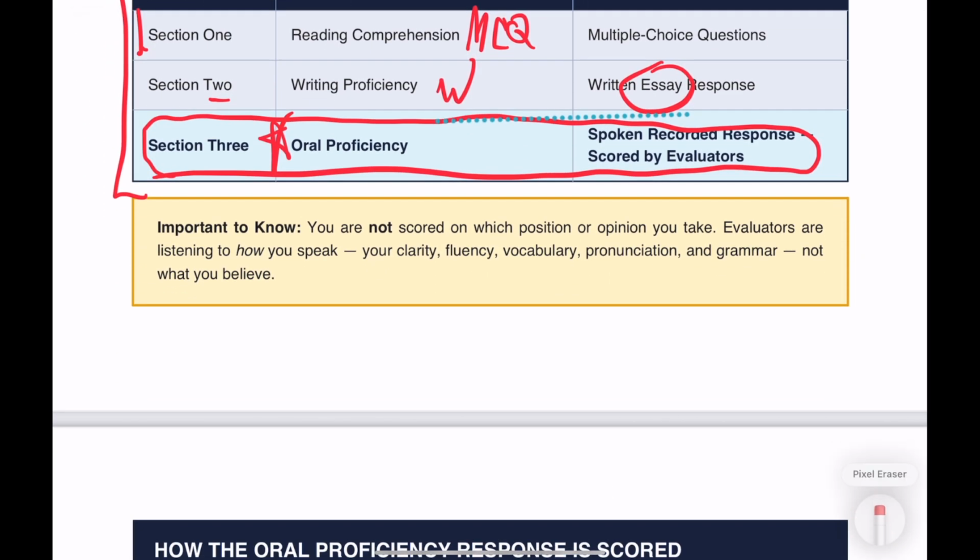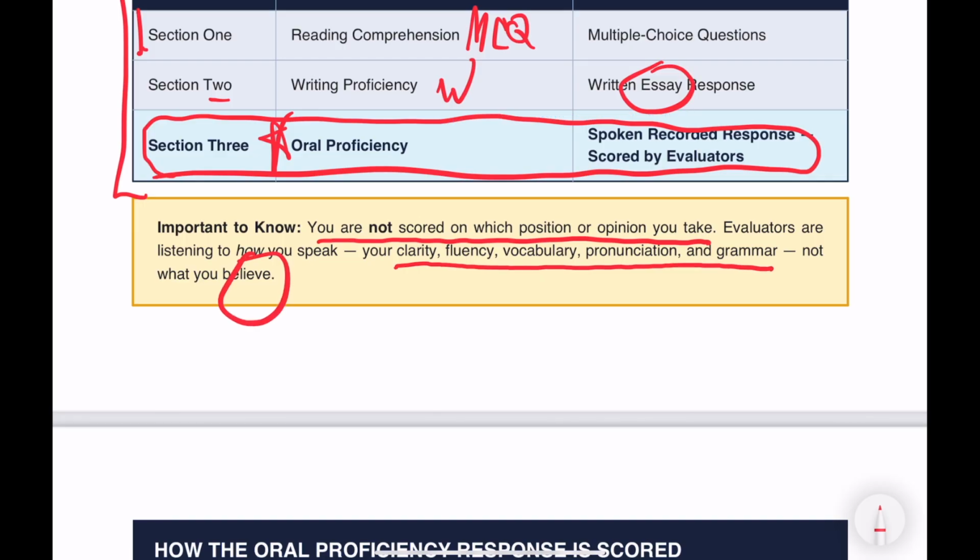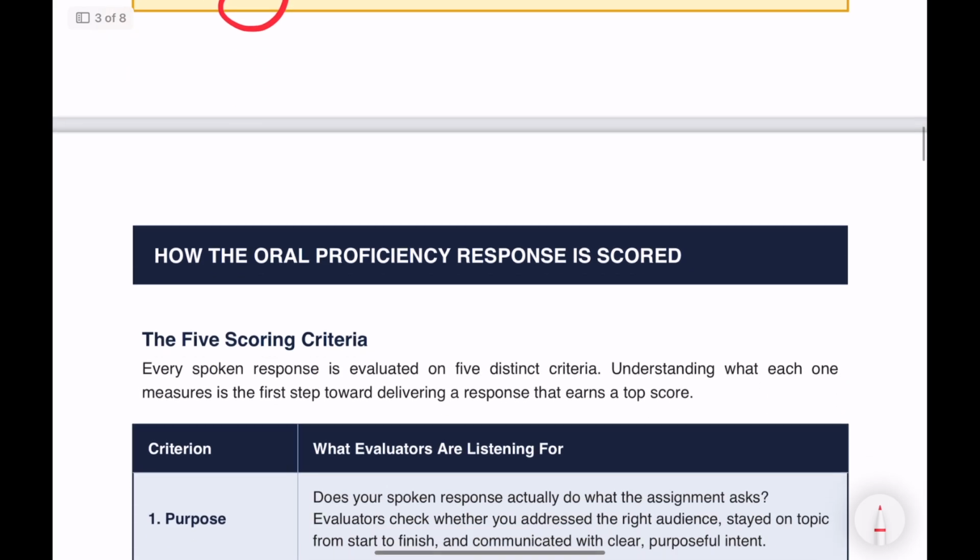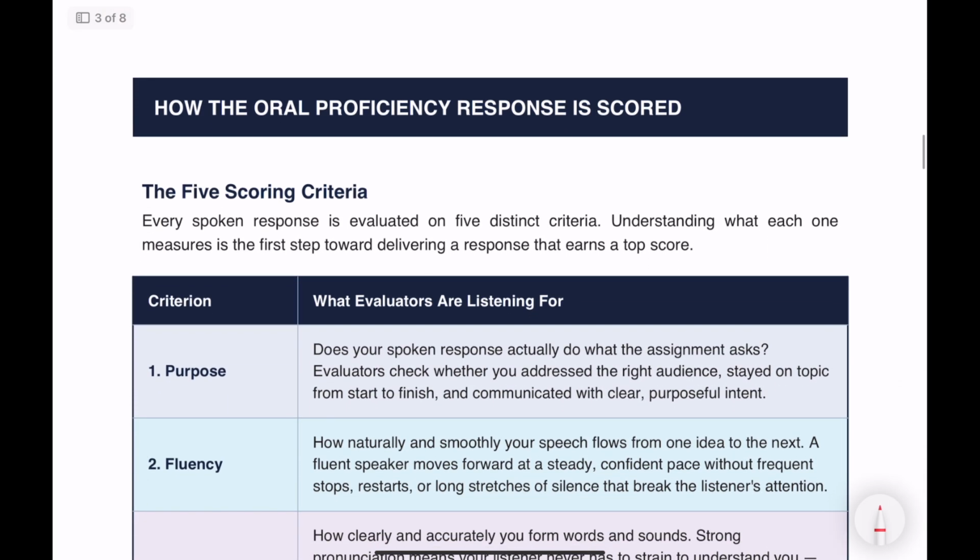Also, quick to note that this isn't about whether you agree or disagree or what your opinion is on something. This is all about speaking with clarity, fluency, good vocabulary, pronunciation, and proper grammar. It's not about what you believe about a certain topic. So don't be afraid to give your opinion, but do remember that this is a professional educator exam, so you will want to speak like a professional educator.